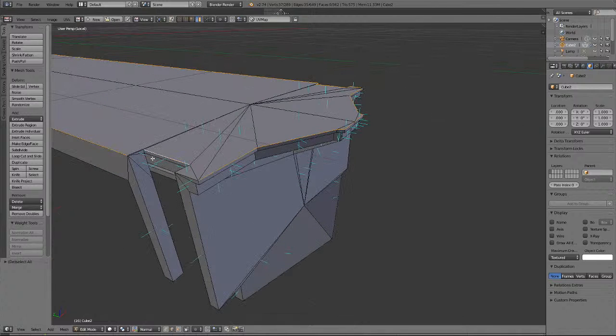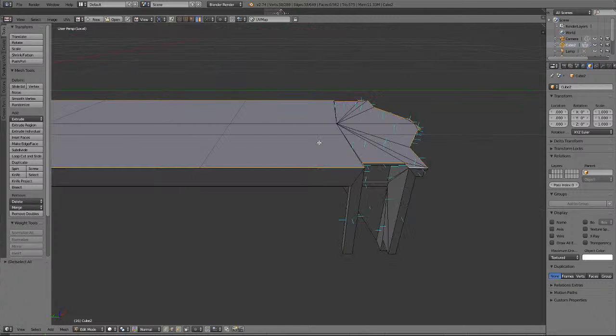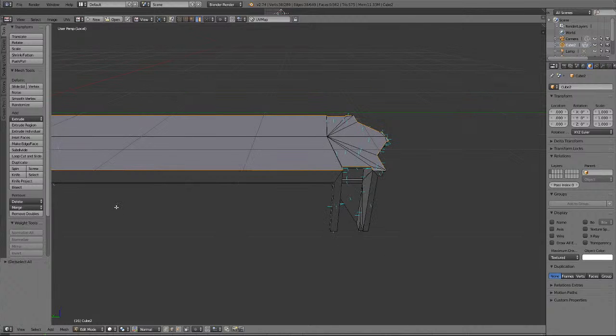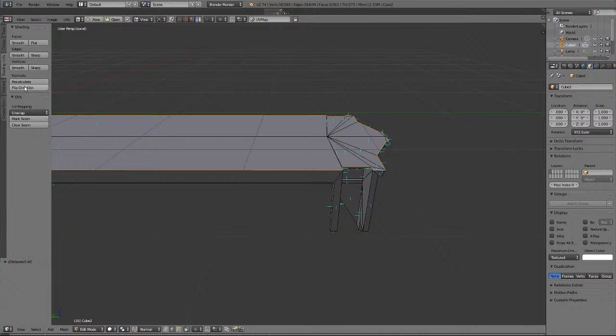So it looks completely different to what we did have. Now we're going to get into the seams, and that's what we're doing now. We're going to go into shading and UVs. We are going to mark the seam. That should, if you A to deselect, that should have turned red.